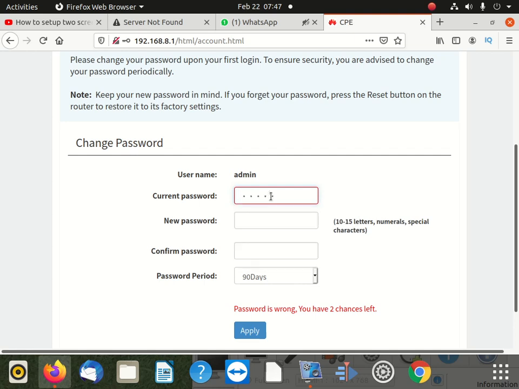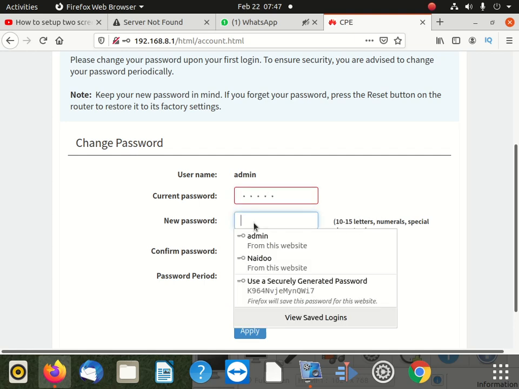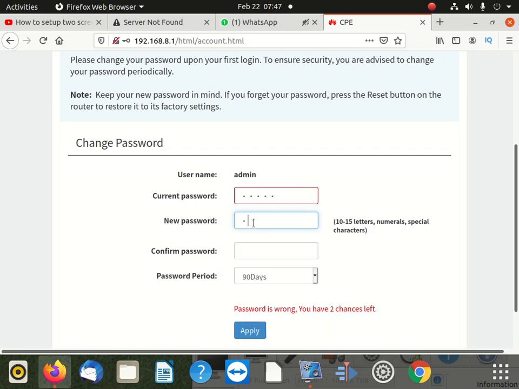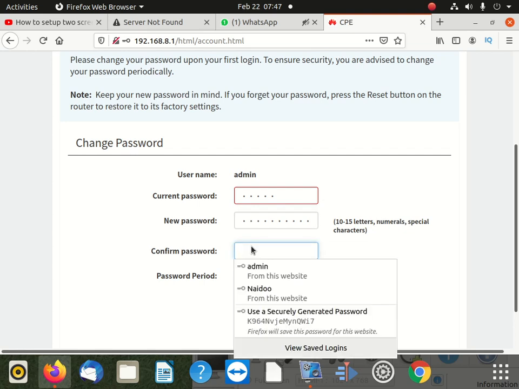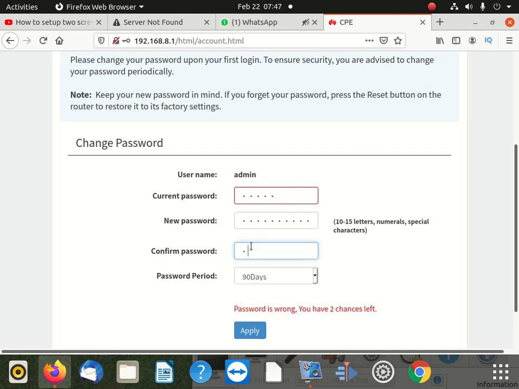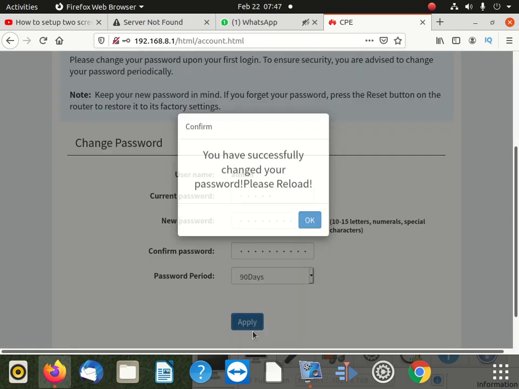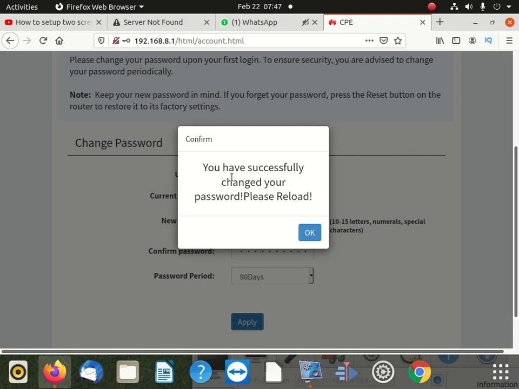Then the password I'm going to use is going to be capital M, add. Let me try this. After that, I'm going to apply. Okay, that's it. You have successfully changed your password.